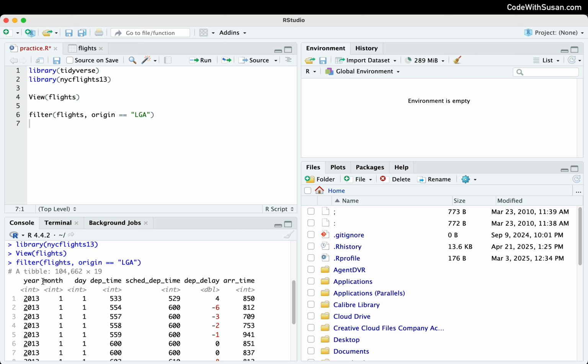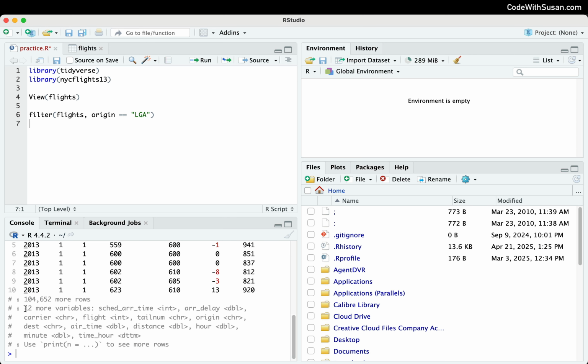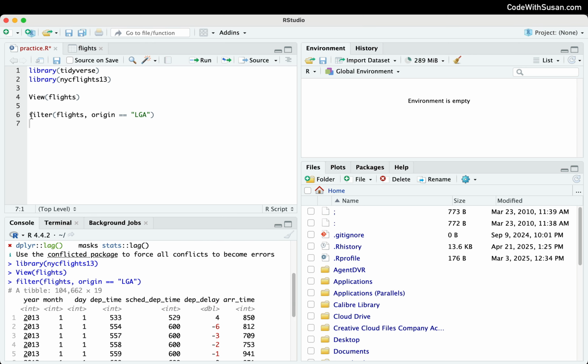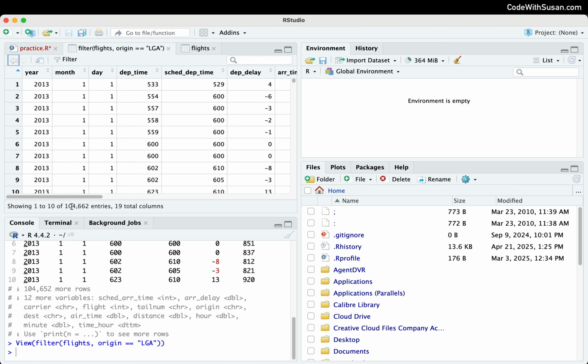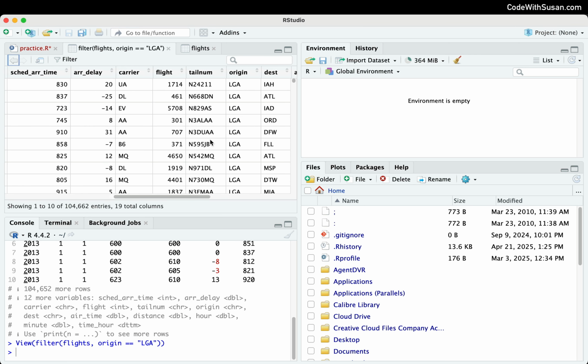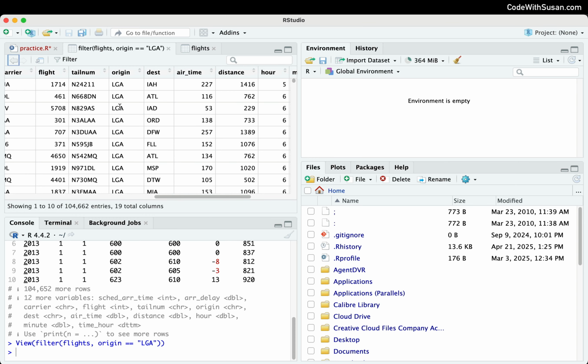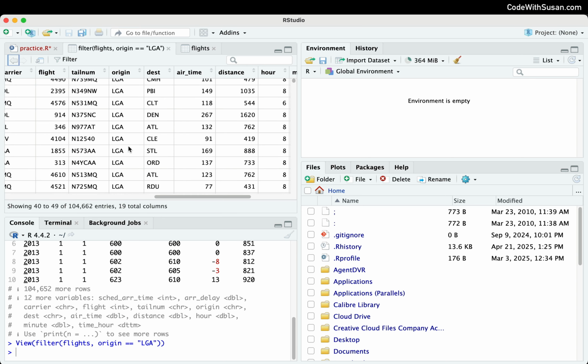Because of the way tibbles are printed, it is truncating the variables we're seeing for these observations. You could see that 12 or more variables were actually obscured. So let's rerun this and wrap it in our View function just to get a clearer picture of this data. Let me run that again. Just like we saw in the console, we've got over 100,000 entries across 19 total columns, but now we can actually see all those columns. What I want to look at specifically is the origin, and make sure they all match what we looked for, which was LGA. And it looks to be the case.